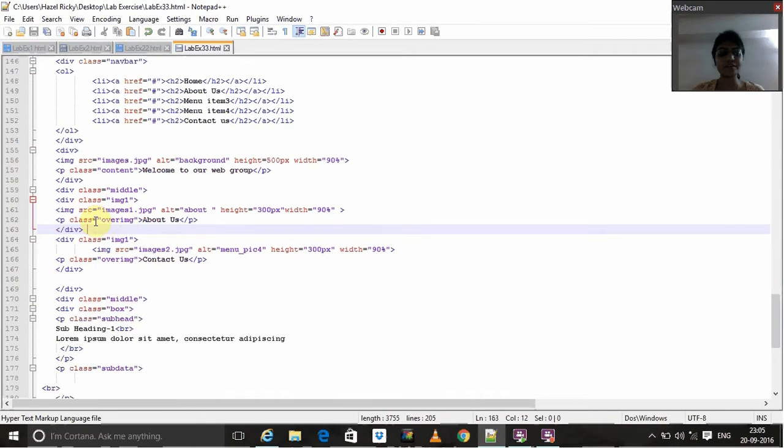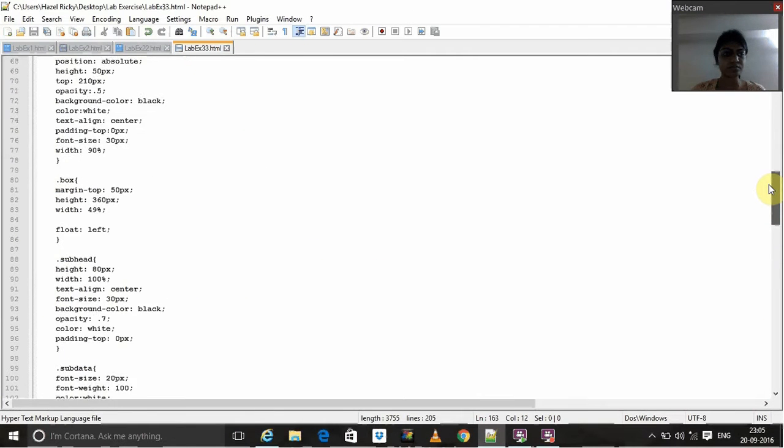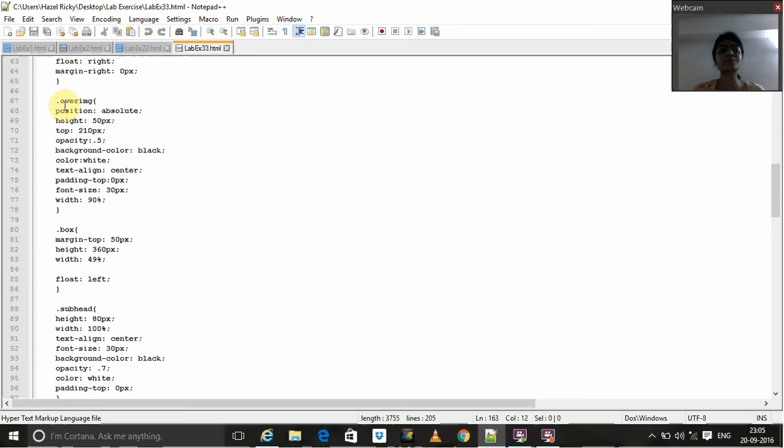Then I am also mentioning a paragraph. In a paragraph I am mentioning a class called over image, in which I am writing a text above my image. So in order to do an over image, I am using absolute position, and I am also positioning the height of my text to 50 pixels, and then I am creating an opacity of 0.5 so that my image can be visible below the text. Then I am giving a background color and the text color, and I am also aligning the text to the center. Then I am giving a font size of 30 pixels and a width of 90%.